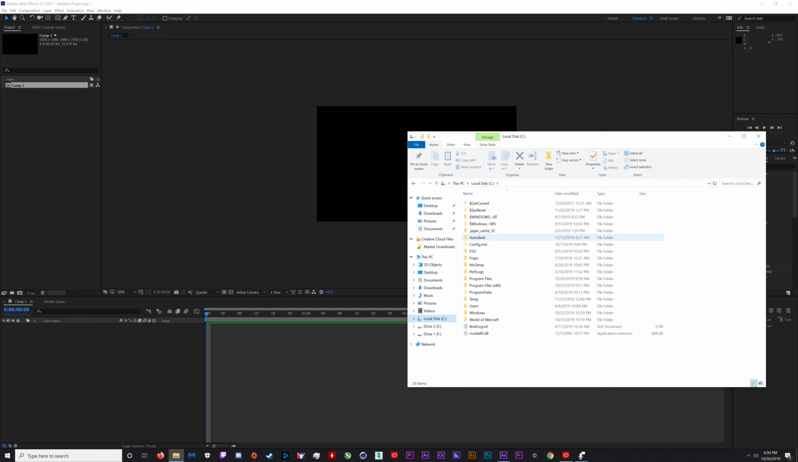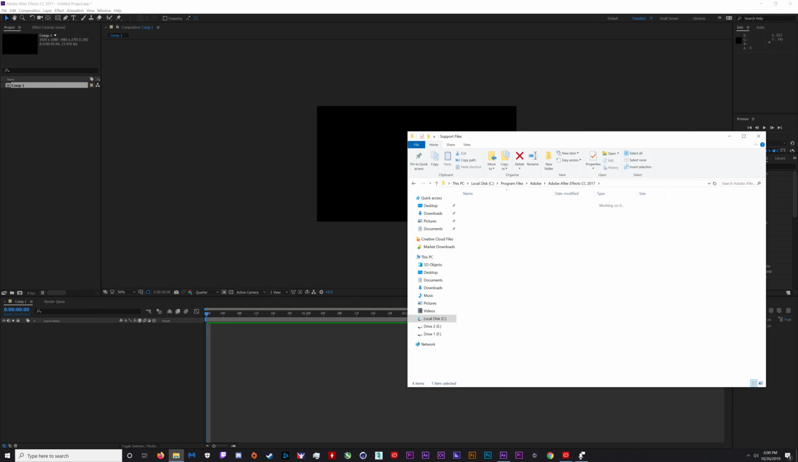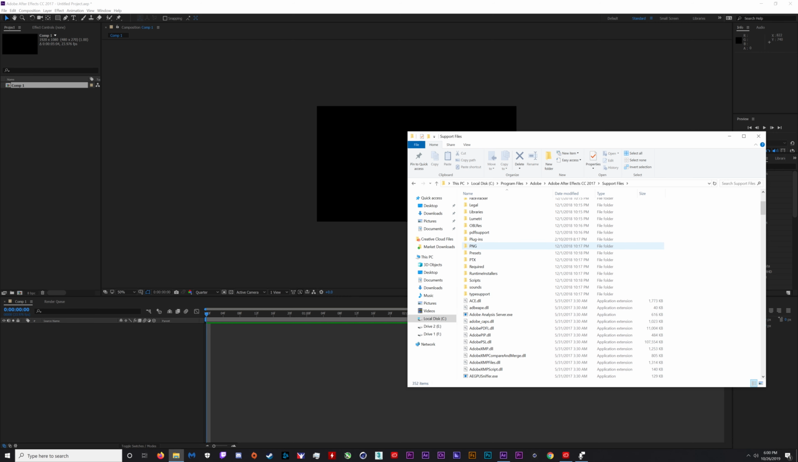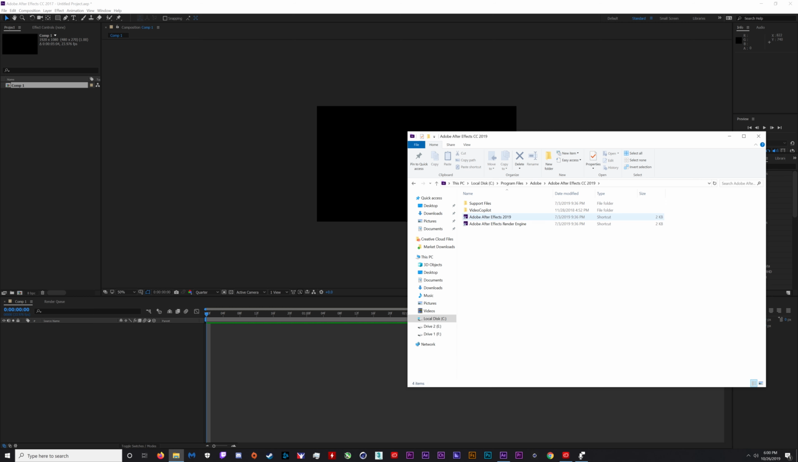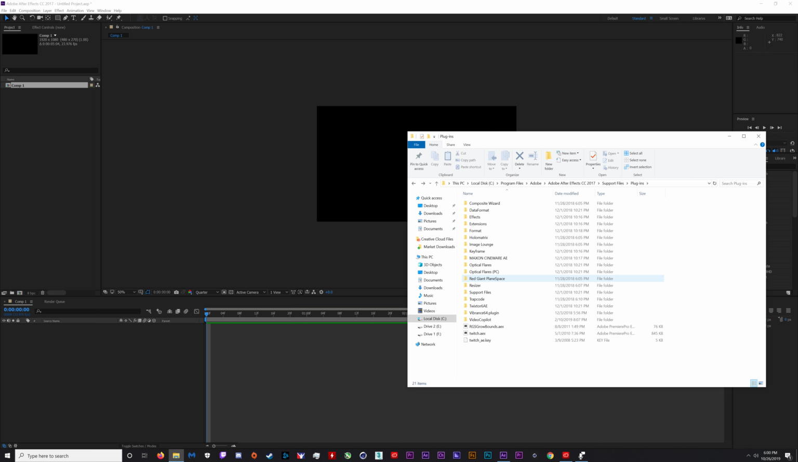So let's see, if I go here, Program Files, and I were to go to 2017, Support Files, Plugins, and then just copy the ones I wanted over into the 2019 folder. It usually works for the most part, but having a nice backup of 2017, or as far back as you can go, is actually best.